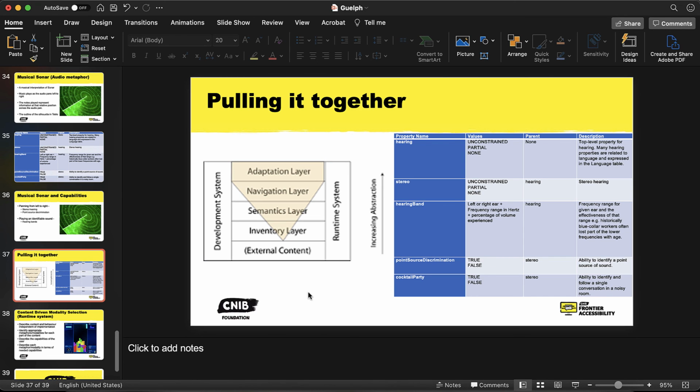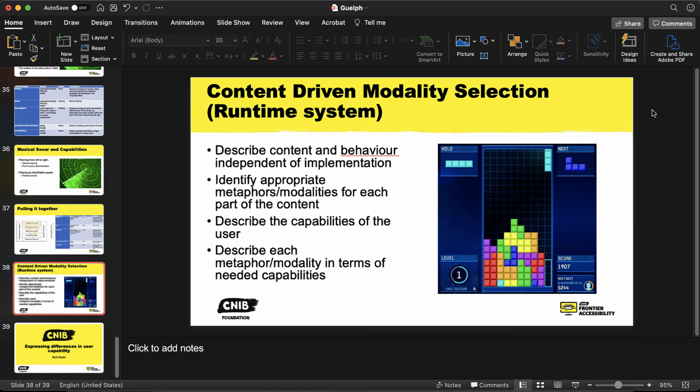Now, I was chiefly talking about my system model, which goes from external content through inventory, semantics, navigation, and adaptation. I said the adaptation layer describes how we can change the individual layers. The system that does that is the runtime system, which is the box to the right hand side of those layers. And that runtime system is the dynamic part of our content-driven modality selection.